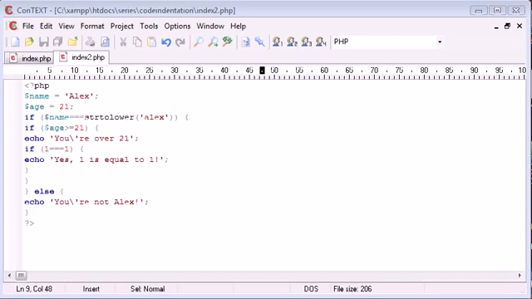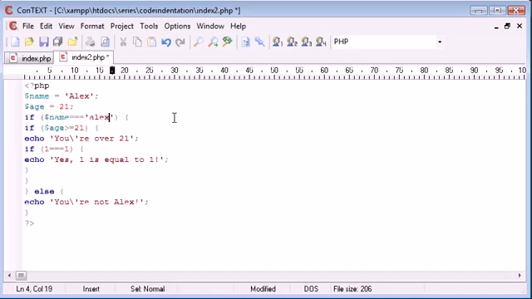Now in this video tutorial I'm going to be talking about code indentation, what code indentation is and why it should be used. For an example, let's take a look at the following file. I've got index2.php. Now this file works, it works perfectly in fact. Apart from one thing I've just spotted: the if name equals strtolower, this needs to change. strtolower.